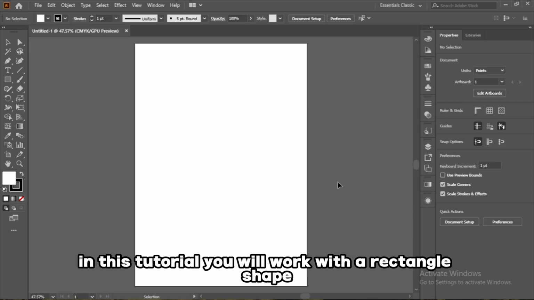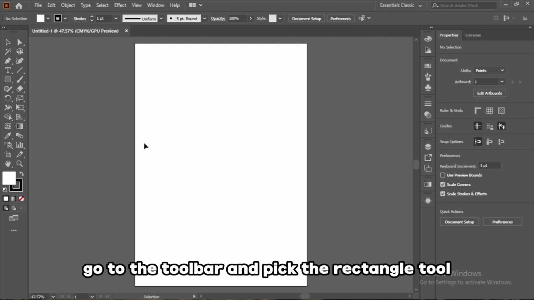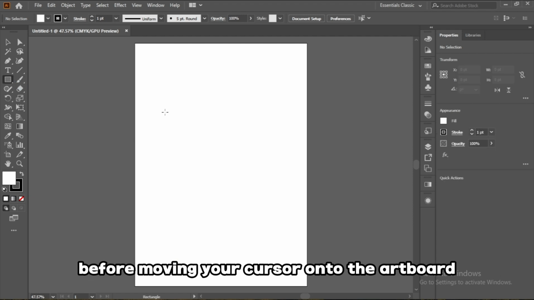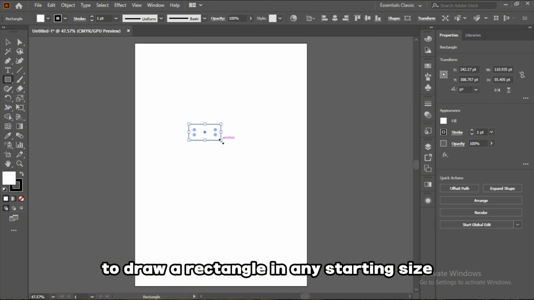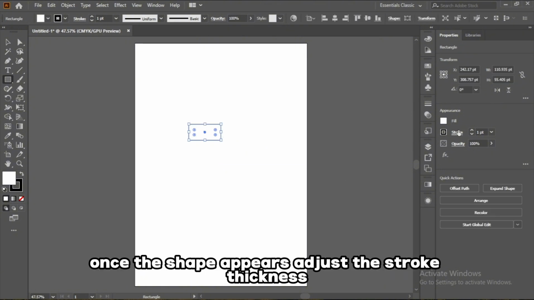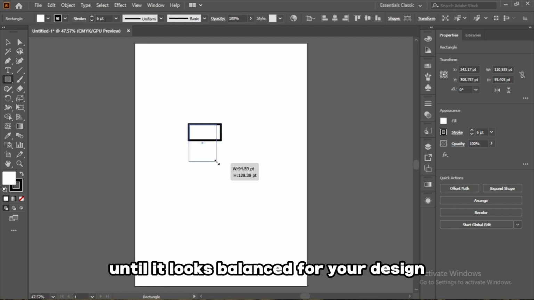In this tutorial, you will work with a rectangle shape as the main element for the pattern. Go to the toolbar and pick the rectangle tool before moving your cursor onto the artboard. Click and drag on the artboard to draw a rectangle in any starting size. Once the shape appears, adjust the stroke thickness and resize the rectangle until it looks balanced for your design.